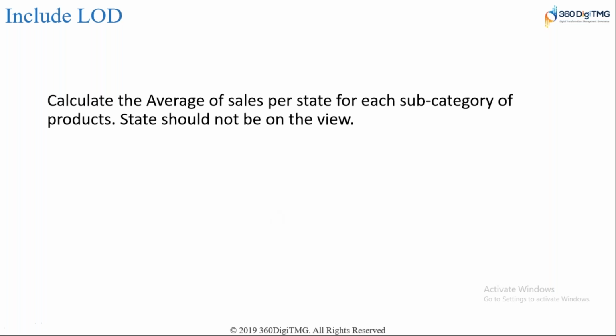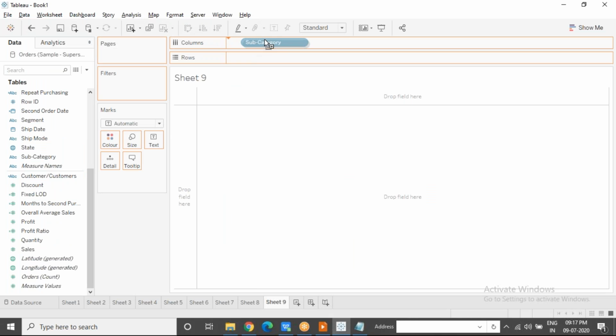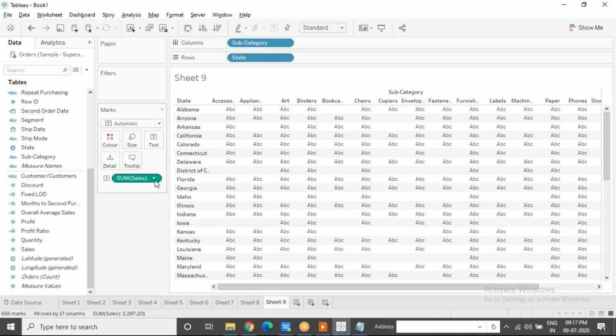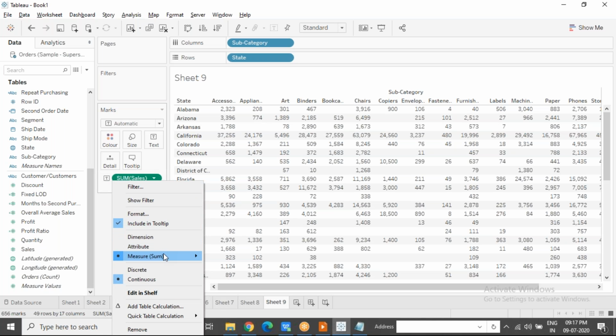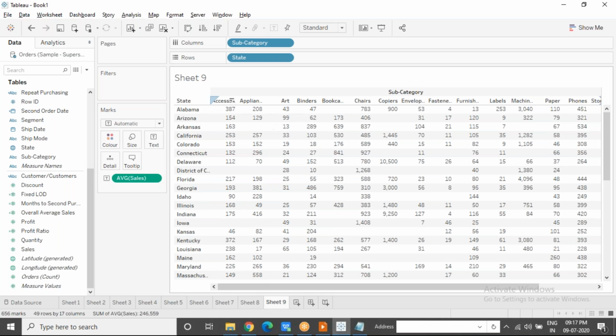The catch here is that state should not be present on the view. State is not supposed to be present on the view. So if I have to take state also into account, how will I do it? For different subcategories, I will look at the information for different states and I'm looking at the average of sales information here. Okay, so that is quite simple. I can get it like this: average of the sales information for every combination of subcategory and state.